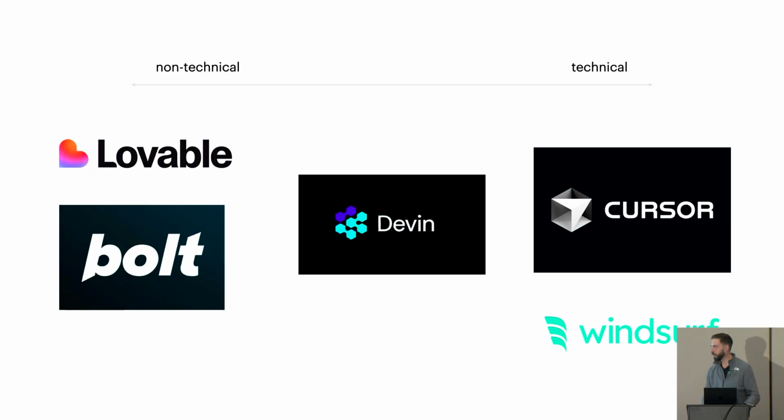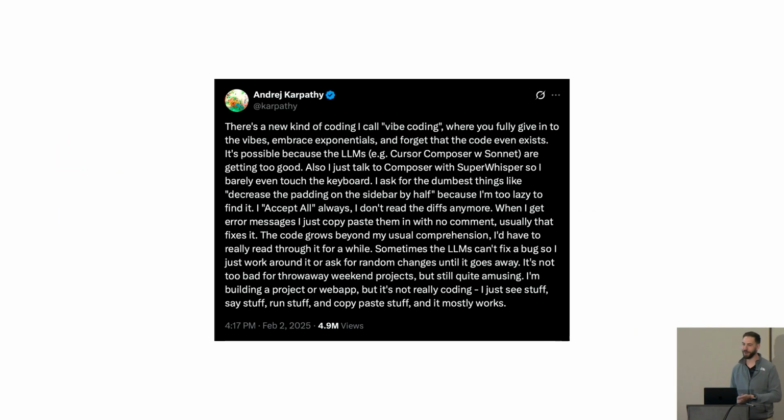Now, all of those new products have sparked this new trend of what Andrej Karpathy called vibe coding. Vibe coding is this new thing where you talk to the LLM, you let it write the code for you, you don't even look at the code, and you just go based on vibes. If it doesn't work, you just tell it it doesn't work, fix it, fix it, fix it.